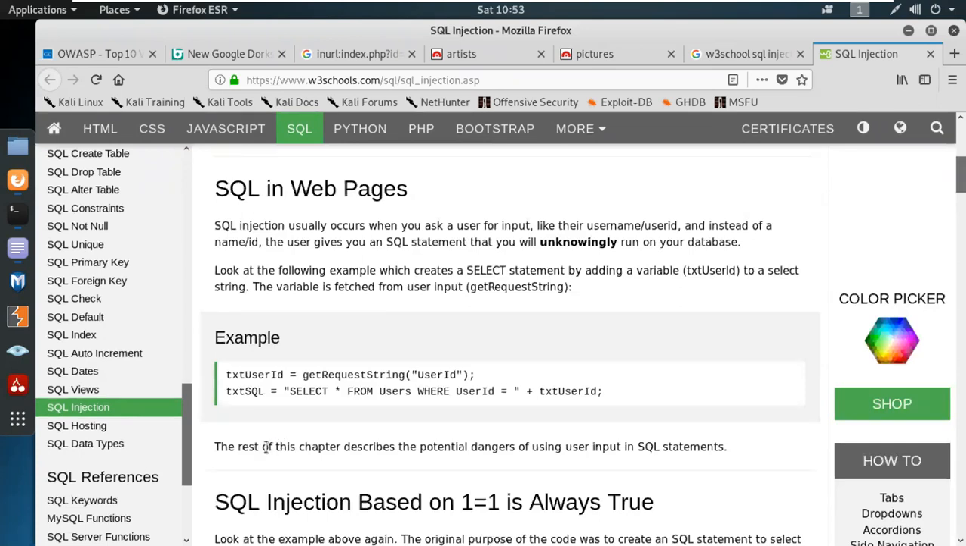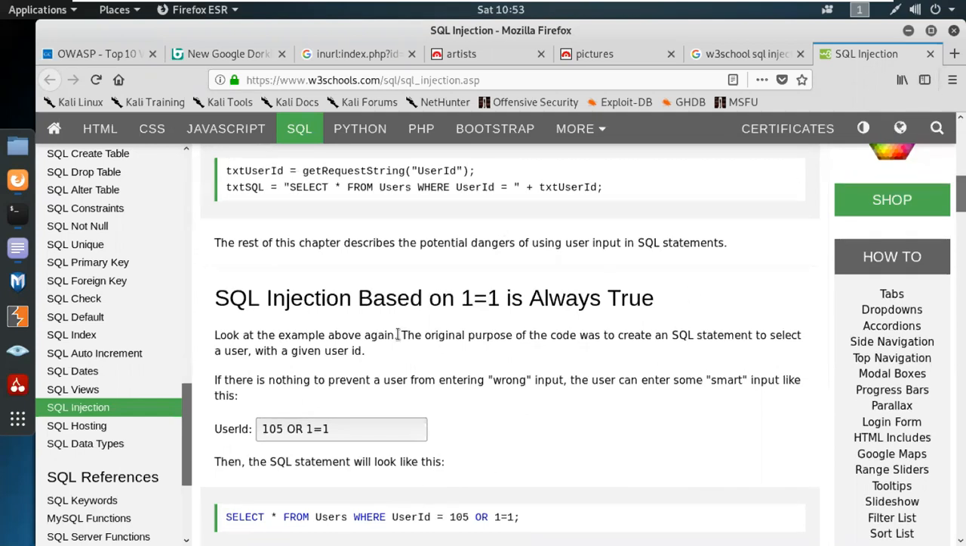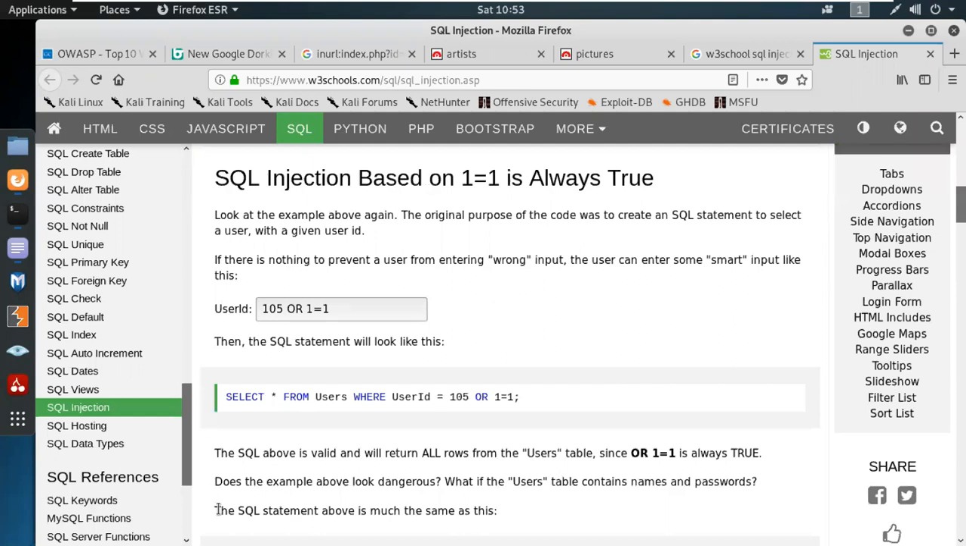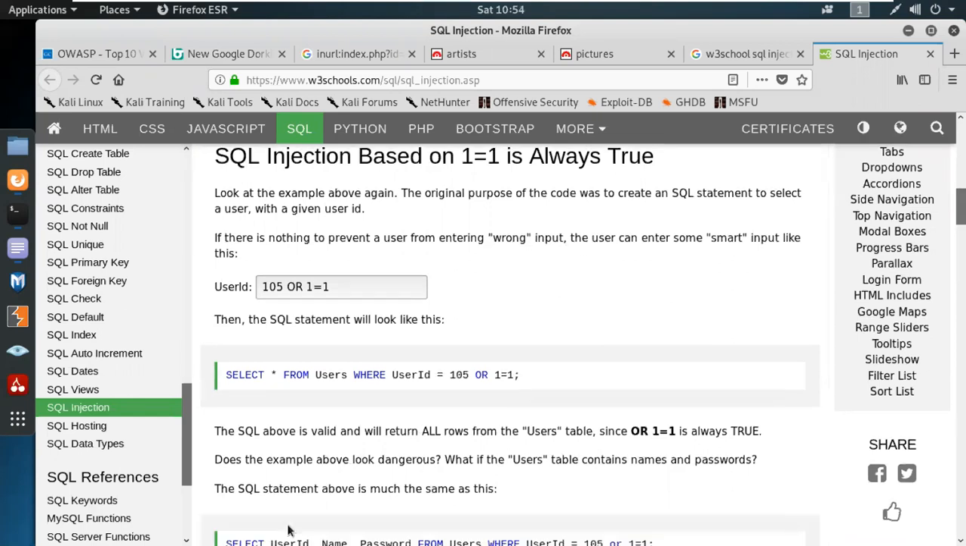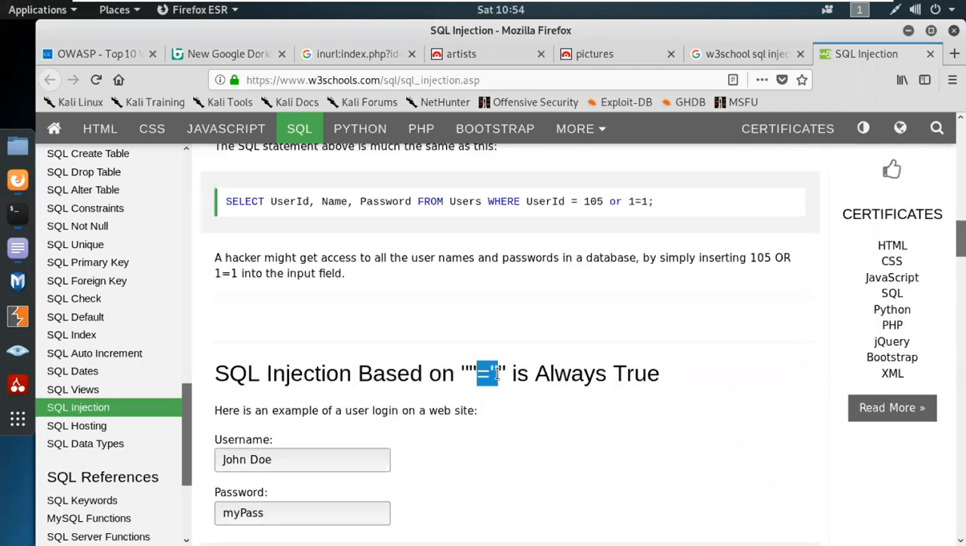But the most important part, when you find an SQL injection, is based on 1 equal to 1, which is always true. This is a true statement you can use for bypassing. And these queries are basically used to bypass the authentication part. So the SQL above is valid and will return all the rows from the user table, since 1 equal to 1 is a true statement. So over here you can simply say select user ID, name, password where ID is equal to 105, and it's not going to ask you for the password. So it's going to run the query. A true statement should be there. Over here we can see 1 equal to 1 is always true.